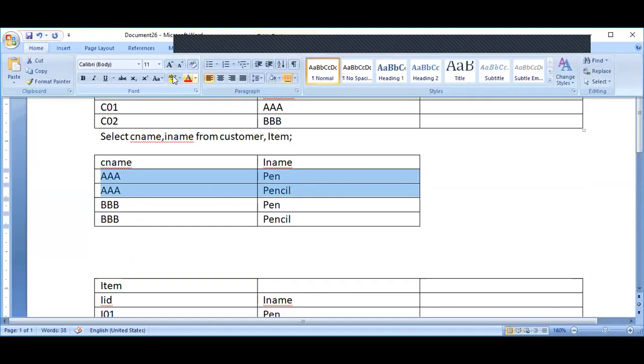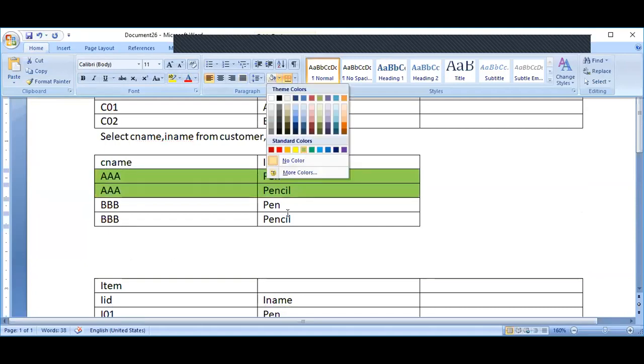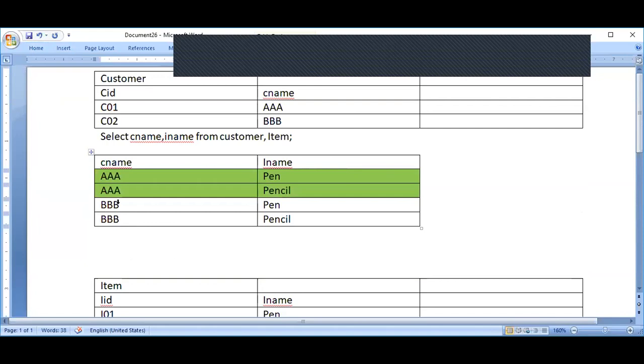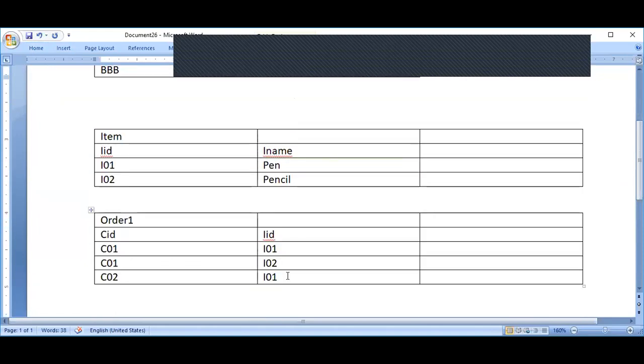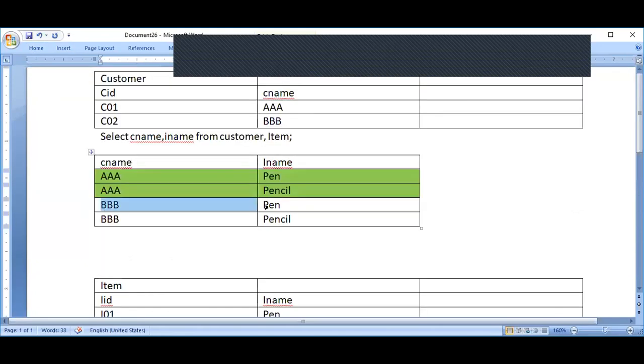For example, in the order one table, I will just highlight these two are proper. Similarly, BBB has taken which? I01, that means pen. So this third one is also correct. Correct. I just color it.